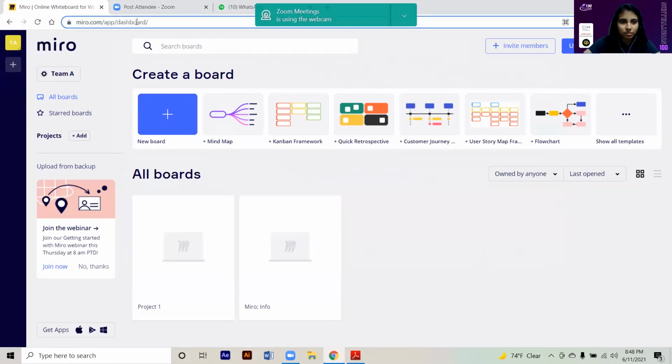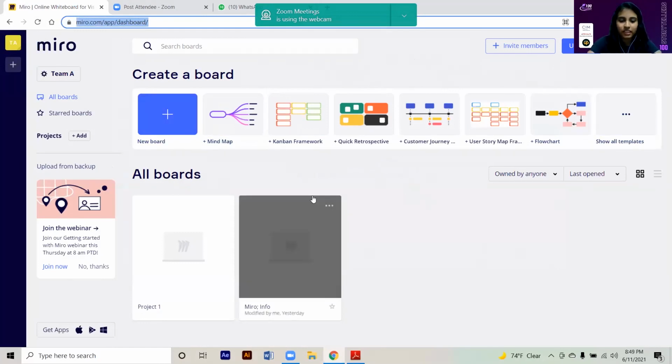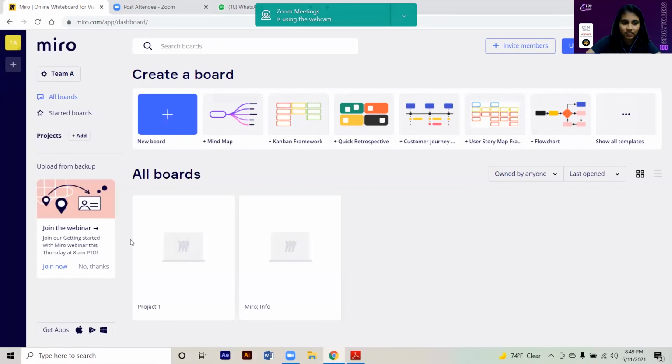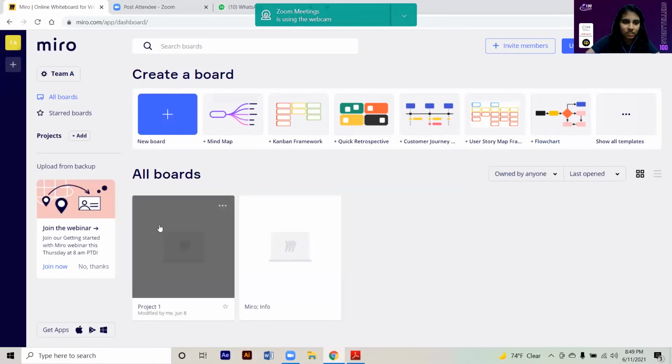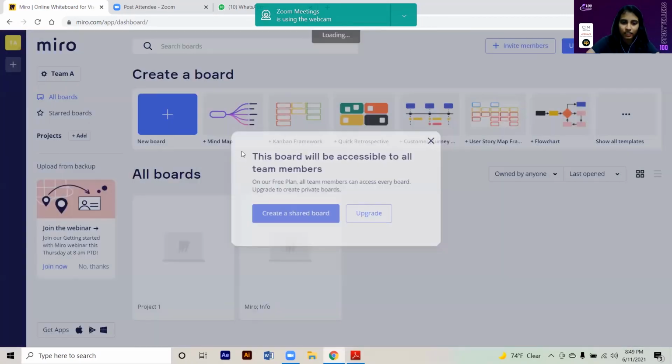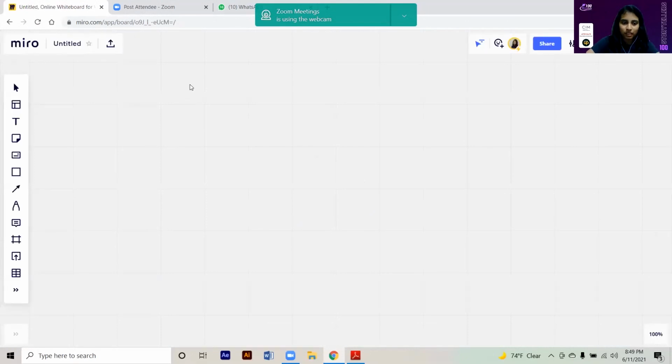Yeah. So right here to search for it, we can simply type Miro and enter, and we can launch the page simply. And this is the main page, and here we can add the teams that we want. In each team we can add many boards, and here we can go for a new board, and these are the templates already present. If you want a new board, we can simply click on it, and we can see a simple dialog box.